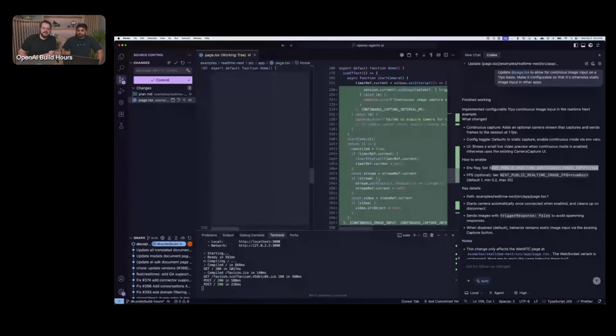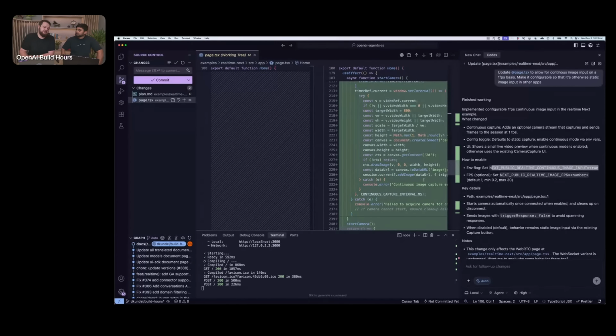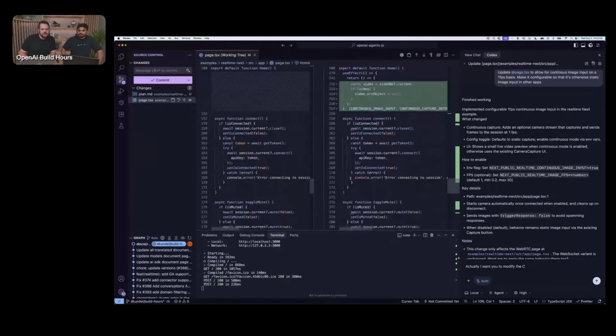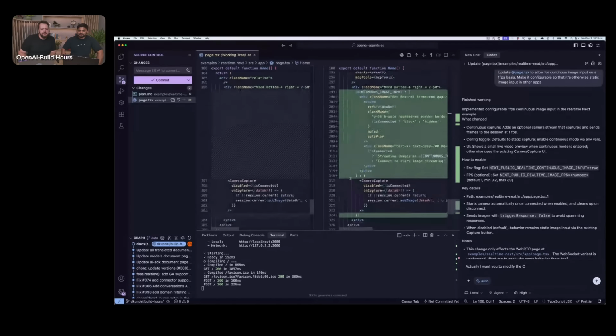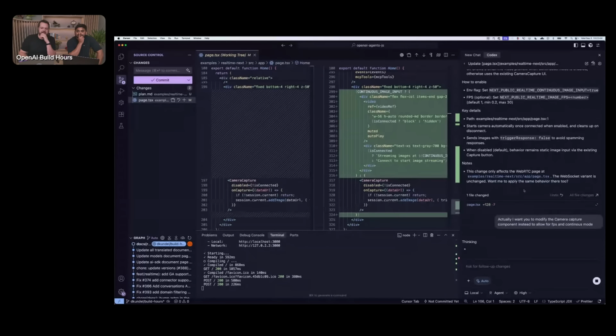One of the things that is nice about this is I actually don't really like this solution, and I can continue to do follow-ups on this. So in this case, I'm just going to say, actually, I want you to modify the camera capture to allow for FPS and continuous mode. So we're just going to kick that off and let that run.